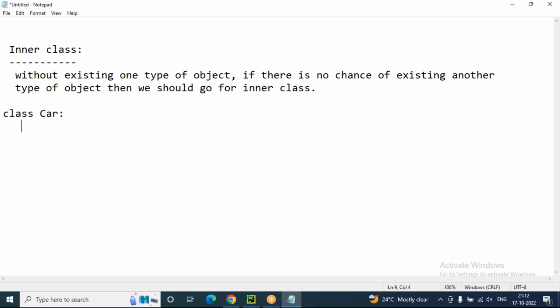Car, and inside this car class I'm including one more class, engine. So without existing of one type of object, there is no chance of existing of another type of object. In this context we can go for inner class. This is the inner class, and this is the outer class. Inside the car, the engine is there, so if you want to consult, you have to consult with this one only. This class depends on this one only, just an example.